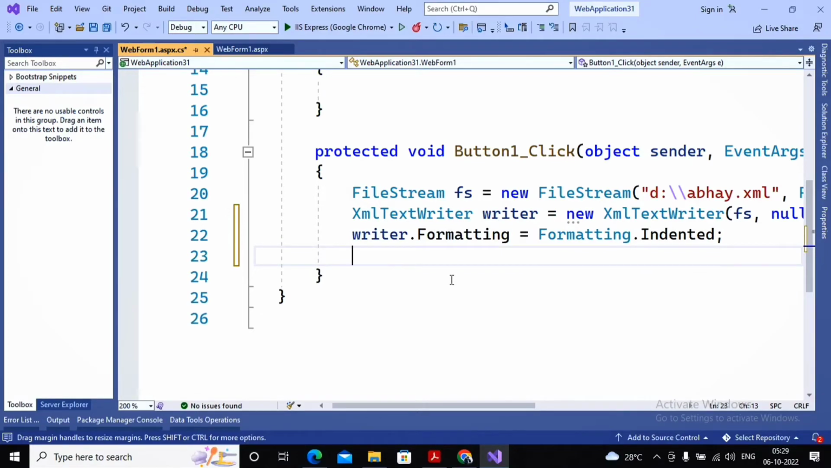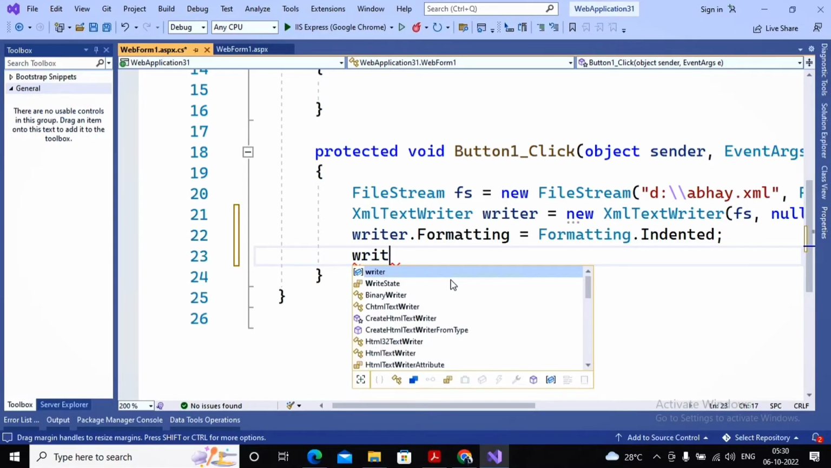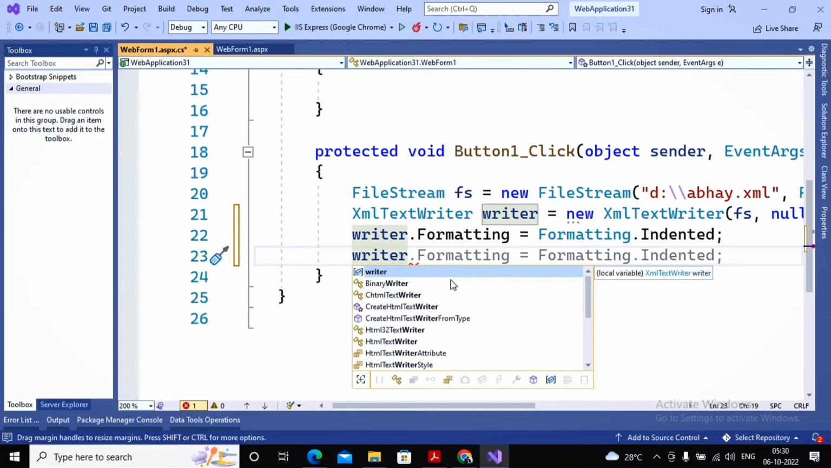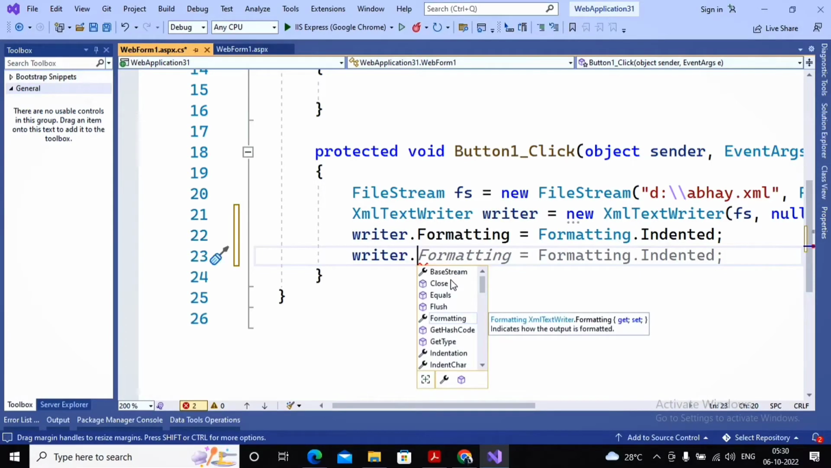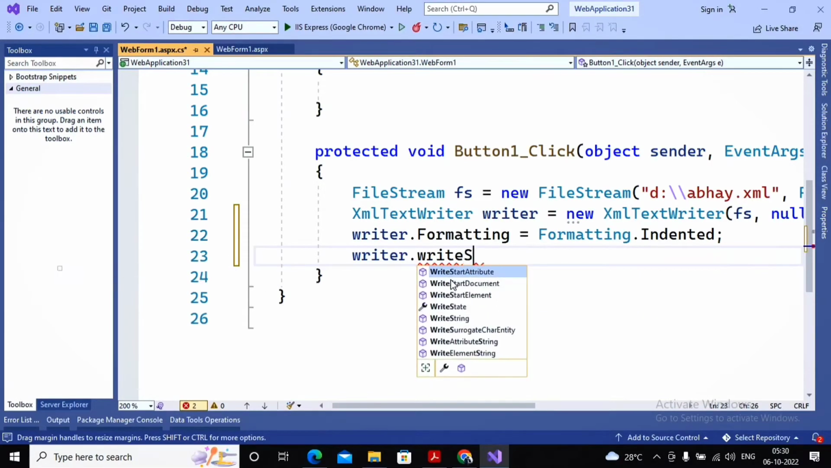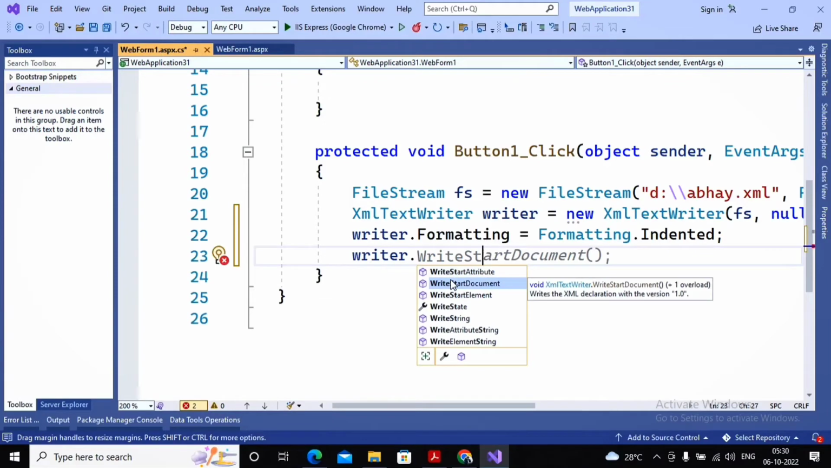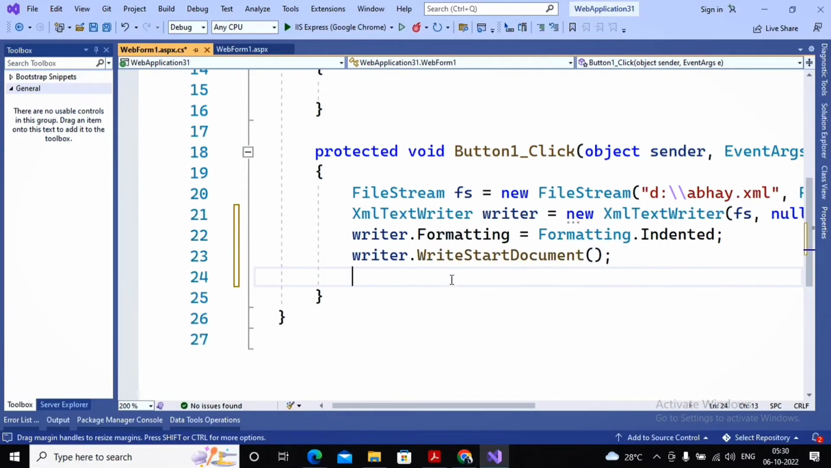XML file consists of various documents. Documents consist of elements. The first document must be started. So writer, this XML text writer class object, we can use the method named as write start document. So here I'd use the write start document.